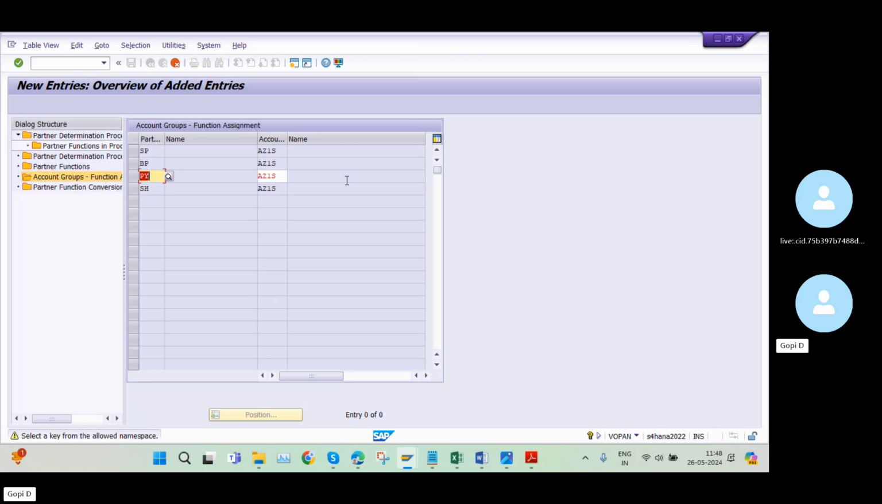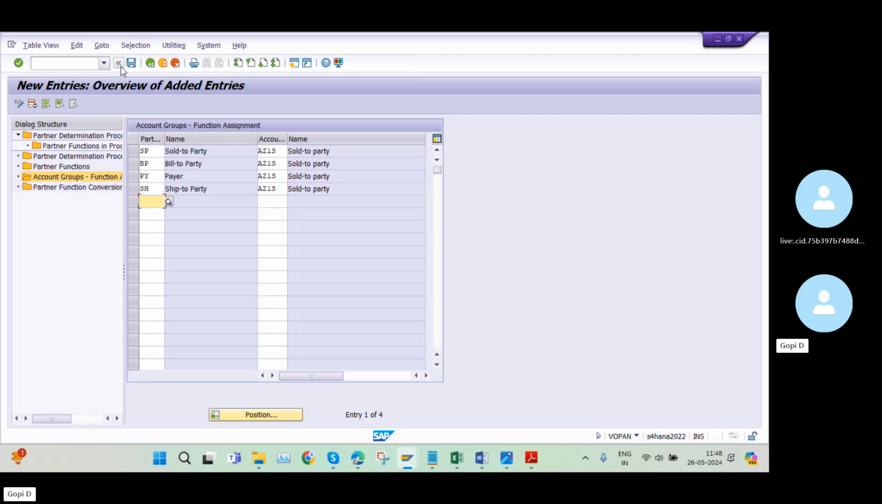This is a warning only, saying that some key is from the allowed namespace. So just click on enter and click on save. So my entries are saved.